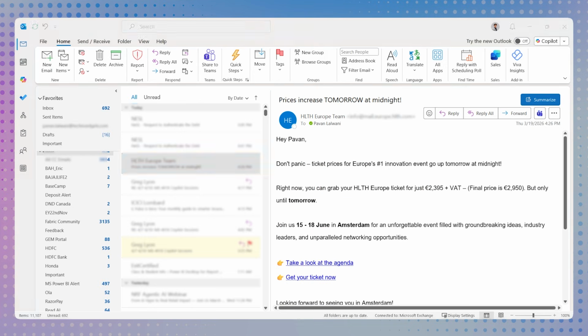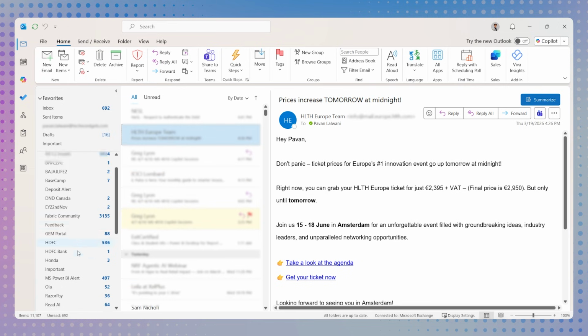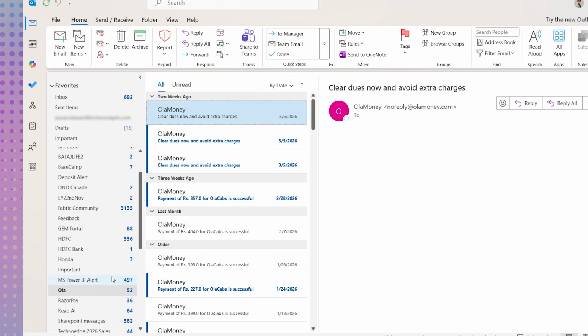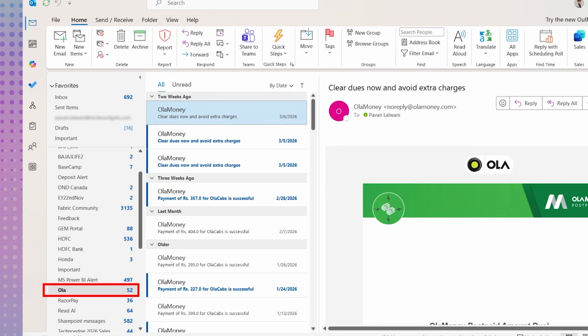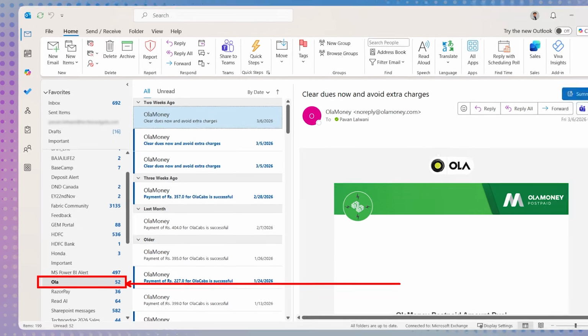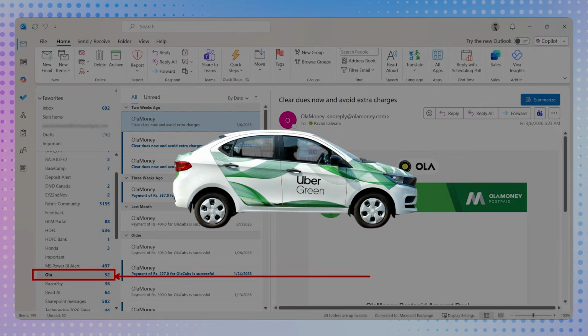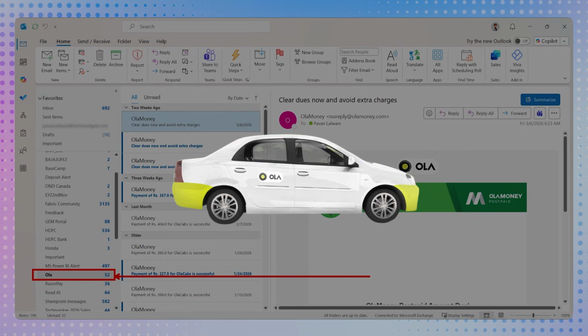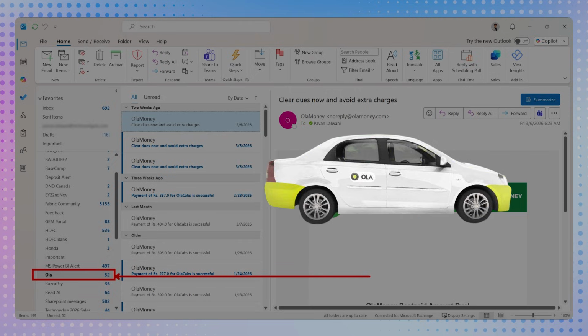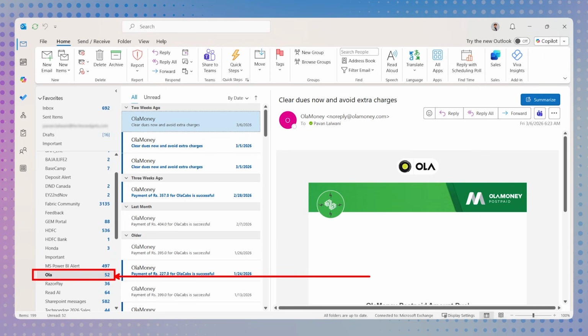Let's begin. So you can see on my screen, I have my Outlook account and I have created a folder here. The name of this folder is Ola. Okay, so Ola is a taxi service in India. For people who are watching outside India, there are Uber taxis. So in India, we have Ola taxis. So usually I travel by Ola taxi, and what happens is all the receipts, all the bills come into this particular folder. So I've created that.